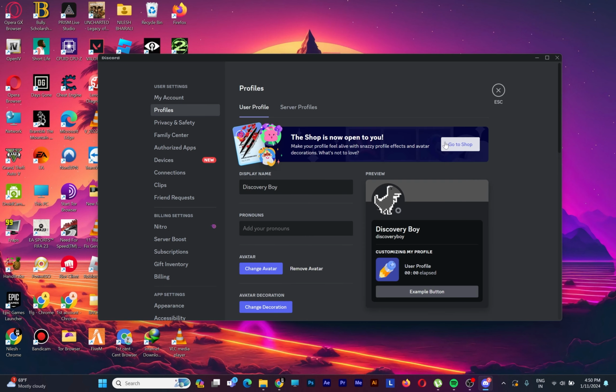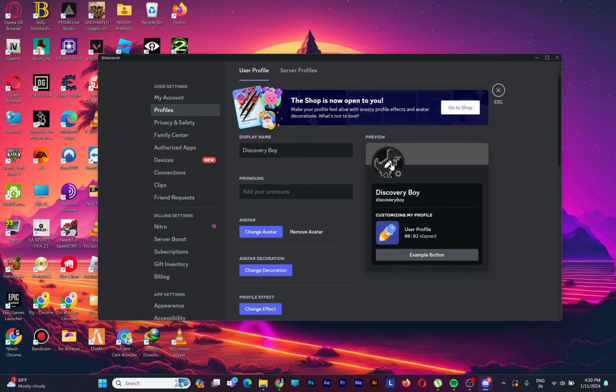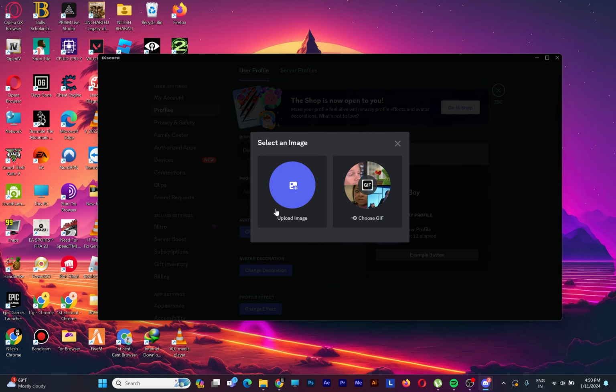Click this. After clicking this, you will see a pencil. You can click here and change your profile, and alternatively you can just change your profile from here. As you can see, there are two profile styles. One is a regular image and one is GIF. For this you will need Nitro, which is a paid subscription, but for this it's free.